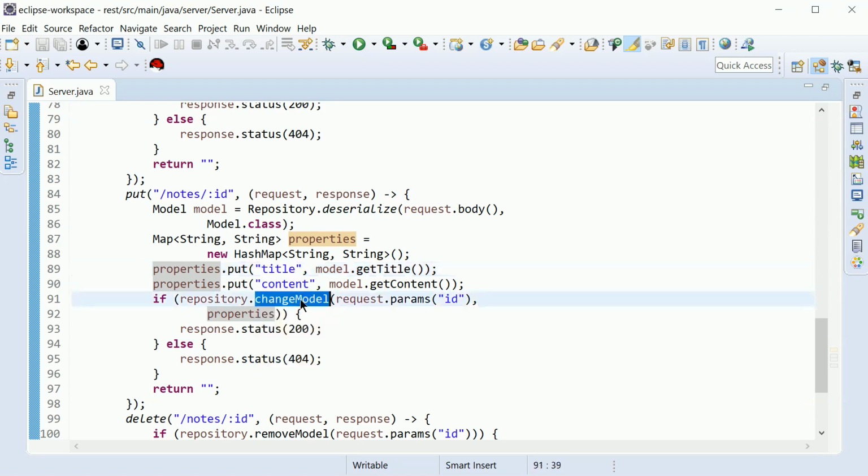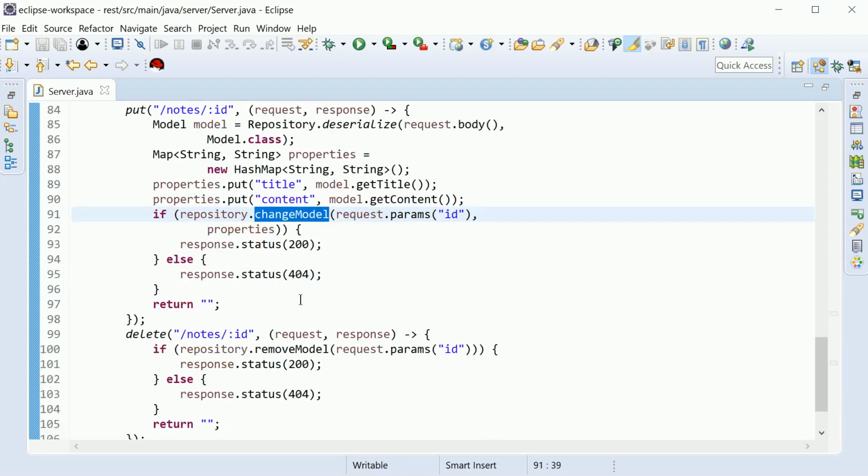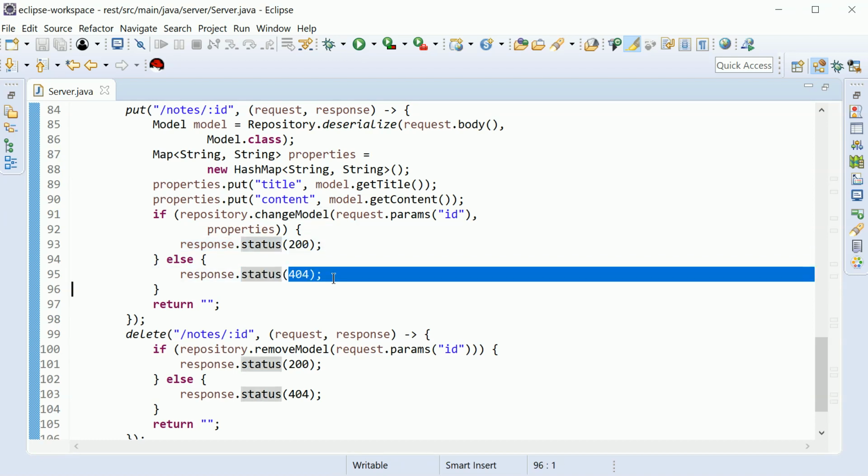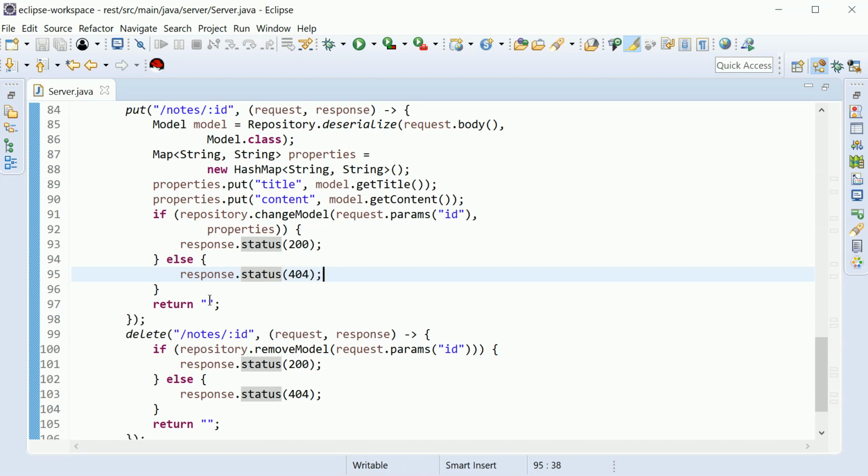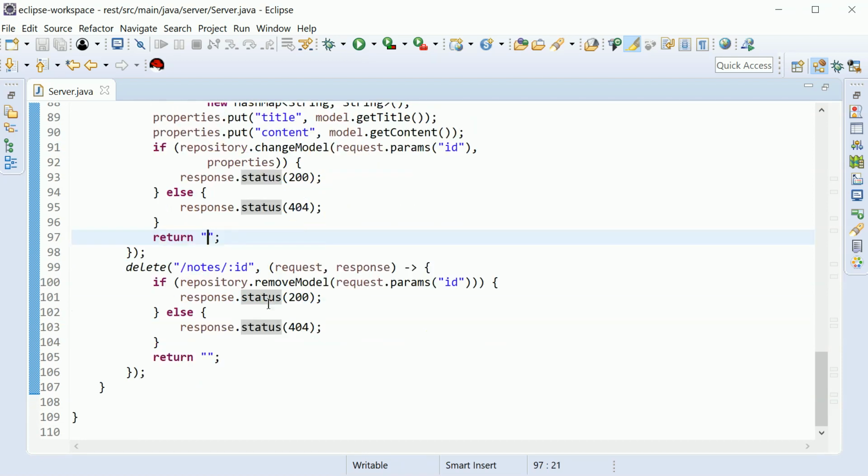Then we try to change that object by the ID, and in case we manage to do that, we set the status to be 200, which is okay. Otherwise, probably the resource was not found by the ID, and we set the status to be 404, that's a not found. And in either way, we return an empty content.